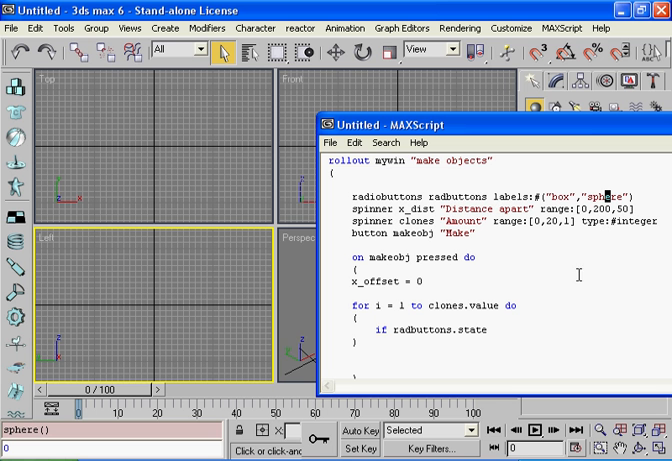Now the way that we test what the value is, is with a double equals. The double equals sign means equals. So if the state is equal to 1, then we need to create a new object. Now the object that we want to create, if the state of the radio buttons is 1, is a box.